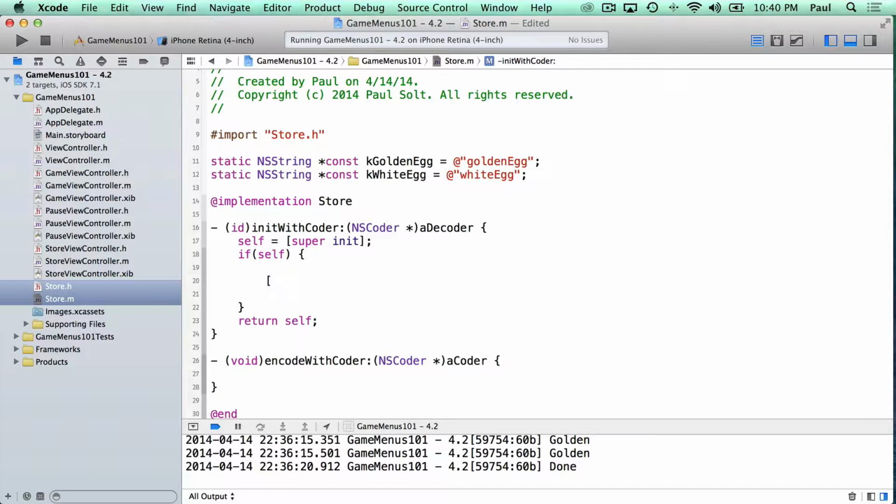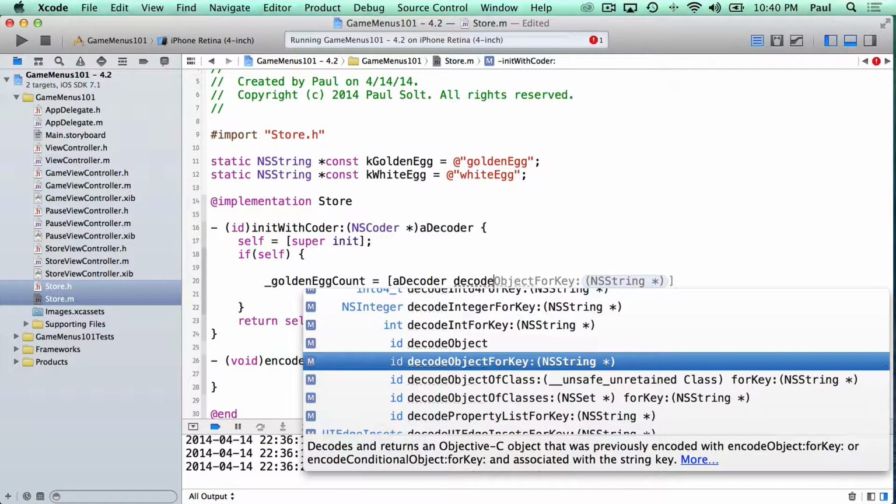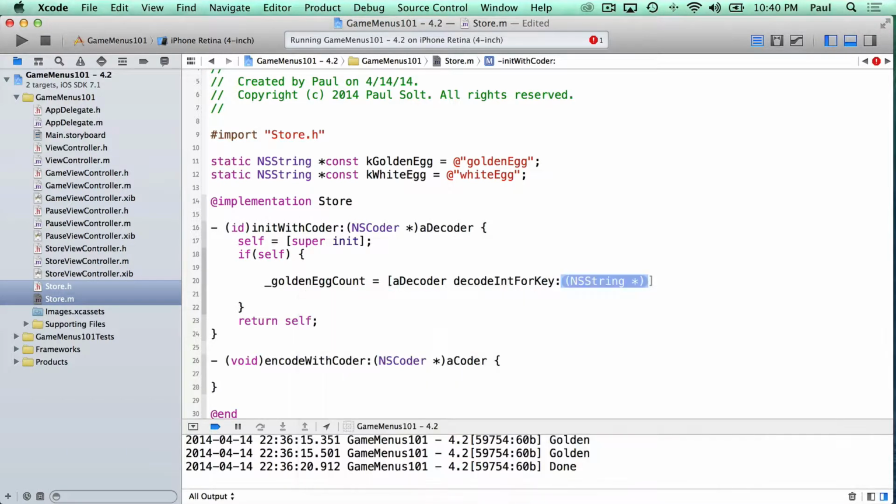So the first step we need to do in here is decode a value. We have these two variables that we can store values in. They're integers, so we can just store a value in them, and they're actually 32-bit integers. So we're going to use the aDecoder to grab one of those int values. We can decode a value, and we want to decode an int for key.